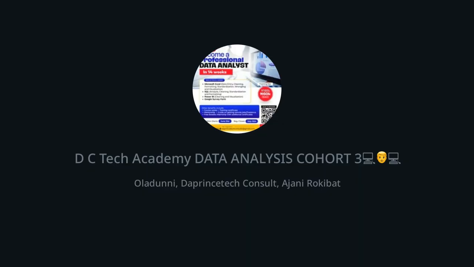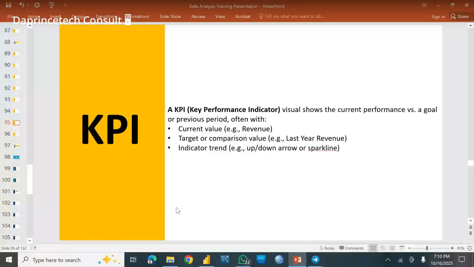KPI is a key performance indicator. KPI is the visual, DAX is the measure. KPI is a visual that shows the current performance versus a goal or previous period, often with current value, revenue target comparison, last year revenue, indicator, trend, all those kind of things. So we use our KPIs to show current performance versus probably a goal that you're working on. We're going to see KPI in our chart style.